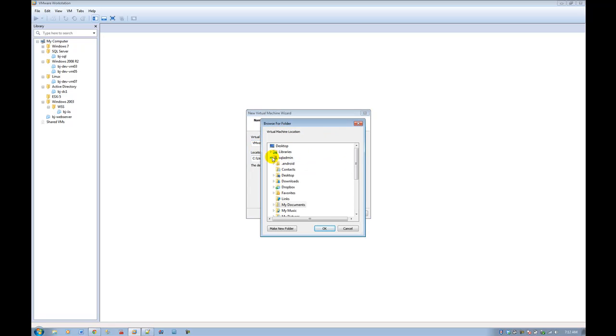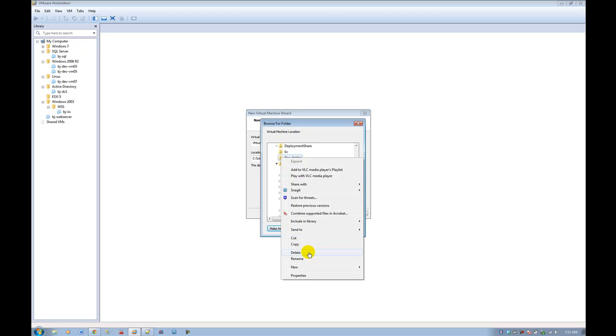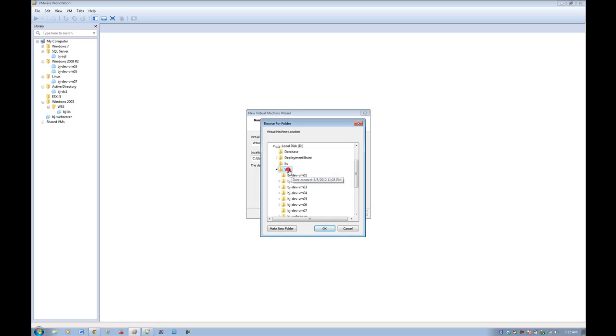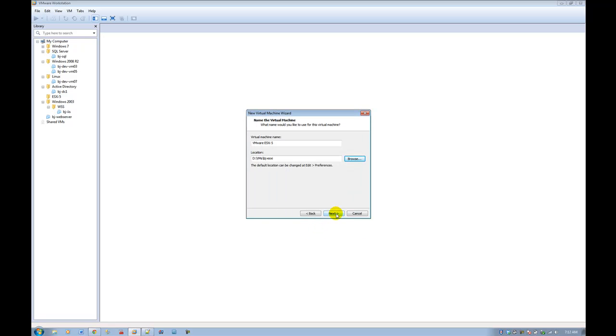I'm going to give it a location, and I'm going to place it where my other VMs are. I'm going to create a new folder. Oops, not what I wanted. Let's delete that. Yes, click here. There you go. So we're going to call that BTNHD. I'm going to hit next. Actually, let's also rename it. There we go.